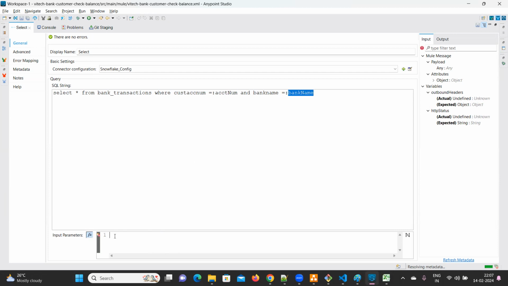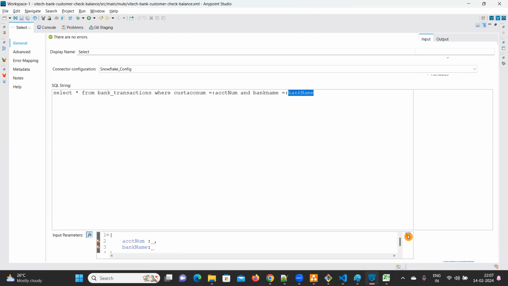Expression mode. So here you need to use the first value, account number colon, comma, bank name. See what naming conventions you are following, the same thing you need to follow here. But here, just observe.